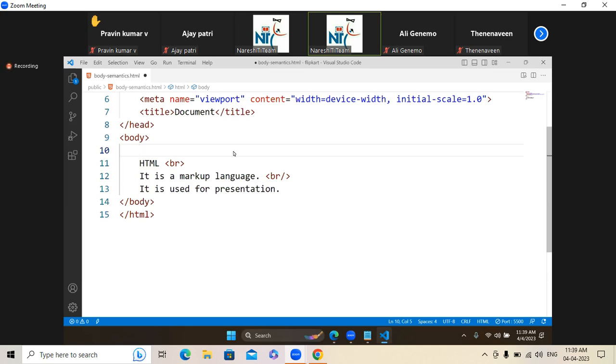Normal elements, void elements, RC data elements, raw text elements, foreign elements. We have 5 types of elements. Remember that? And what is a normal element? Normal elements will have a start tag and an end tag. Void elements will not have an end tag.